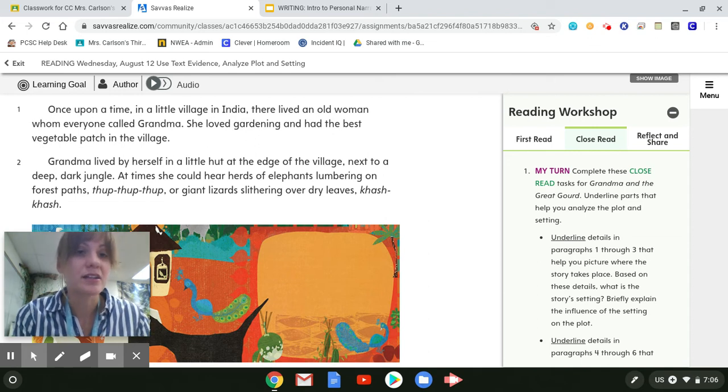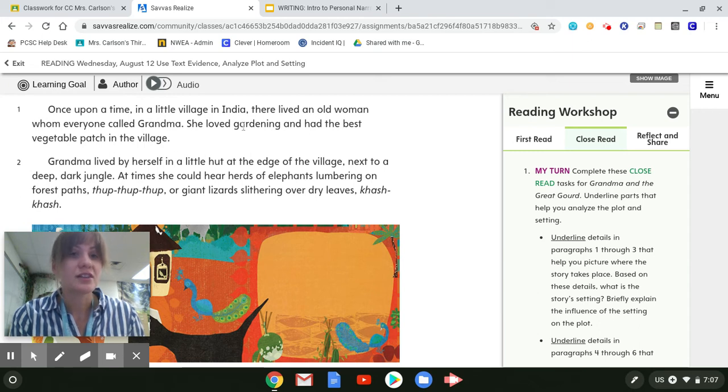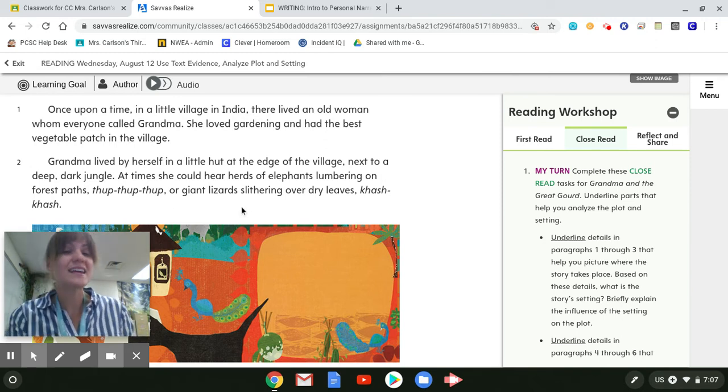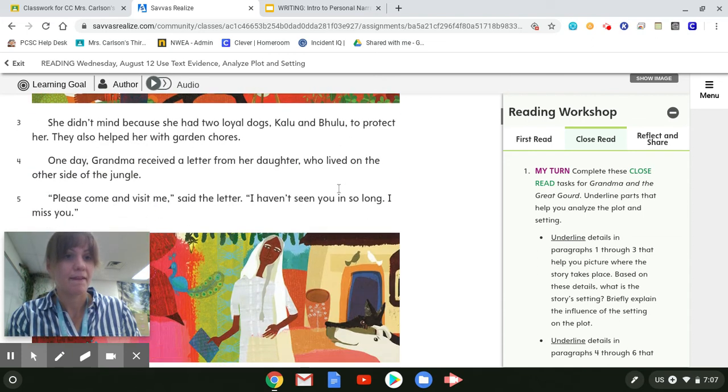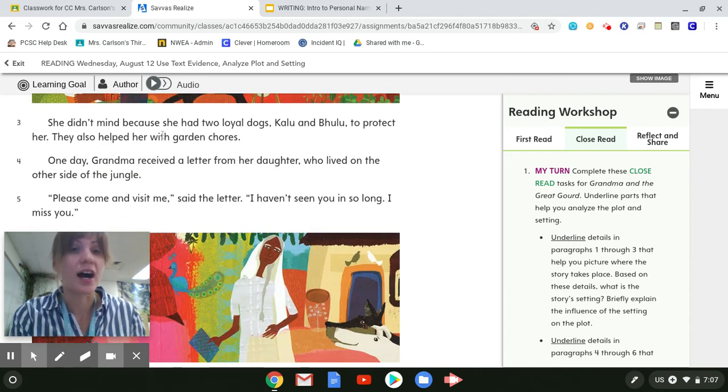Once upon a time, in a little village in India, there lived an old woman whom everyone called Grandma. She loved gardening and had the best vegetable patch in the village. Grandma lived by herself in a little hut at the edge of the village next to a deep, dark jungle. At times, she could hear herds of elephants lumbering on the forest paths. Thump, thump, thump. Or giant lizards slithering over dry leaf. Crash, crash. She didn't mind because she had 2 loyal dogs, Kalu and Bulu, to protect her. They also helped her with garden chores.